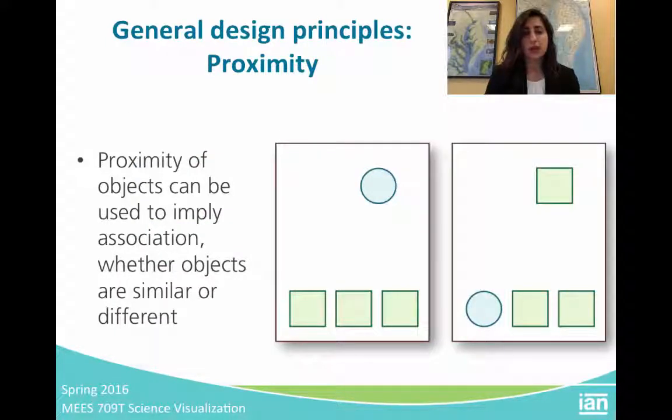Proximity. So proximity of objects can be used to imply they are associated with one another, whether they're similar or different. It can also, as we saw before, cause attention to be drawn to a specific area.